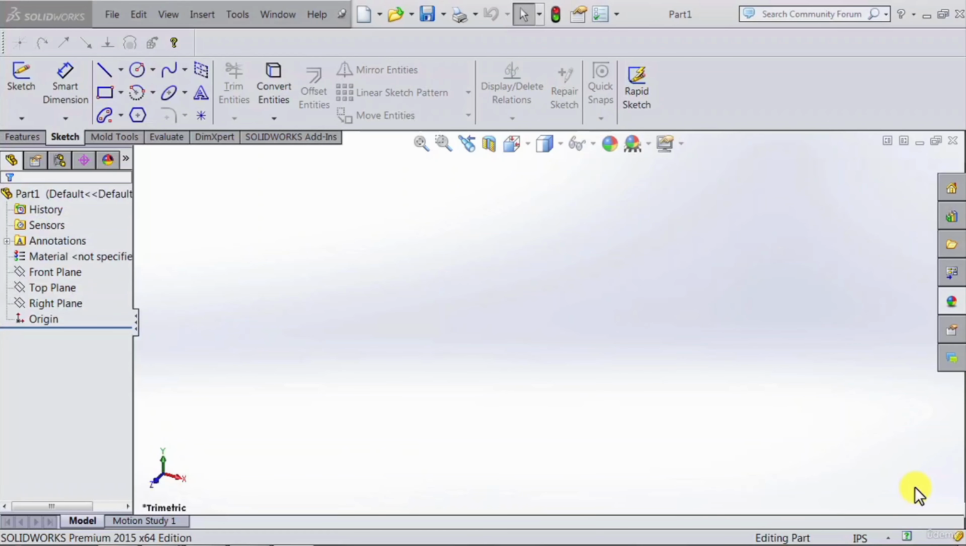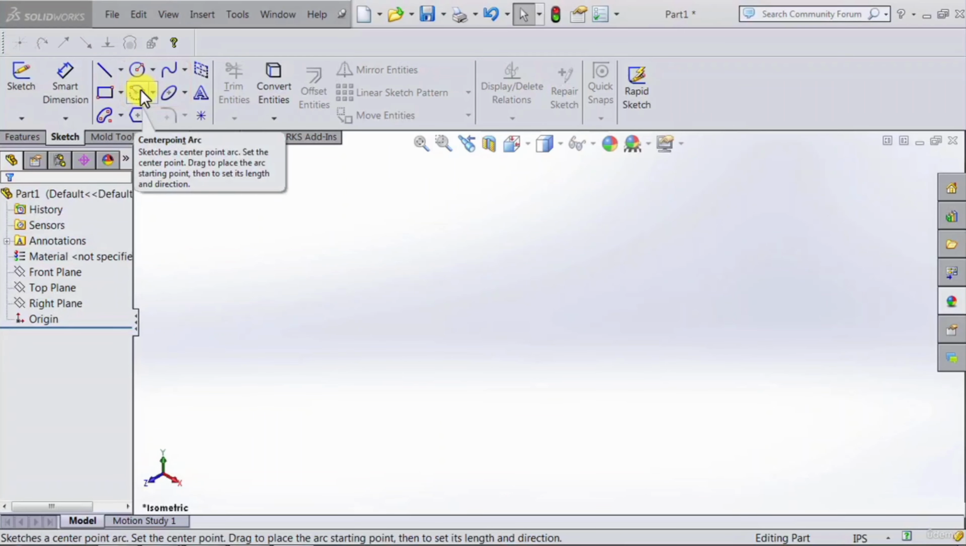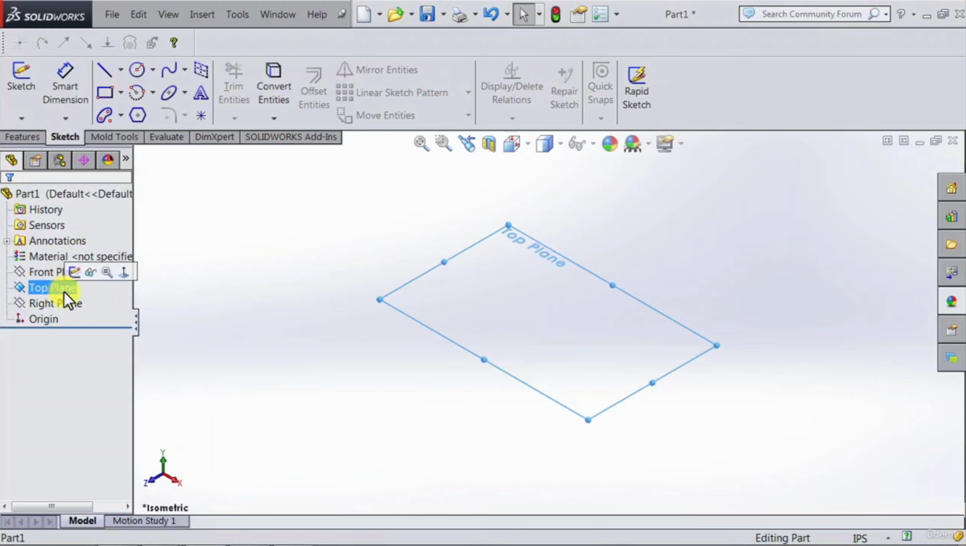In this lecture, we will cover sketching circles, arcs, and ellipses, which we can do with a few clicks. The commands we will use are in the commands bar here. Now let's get into the sketch mode. Select the top plane and click Sketch.